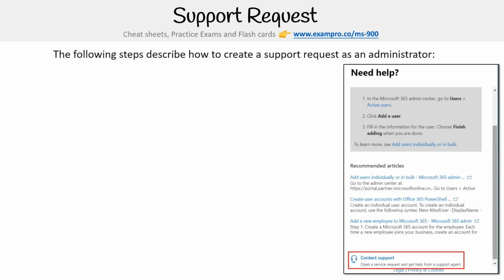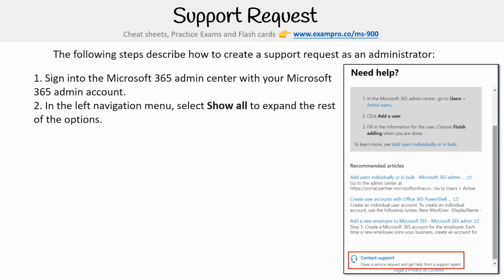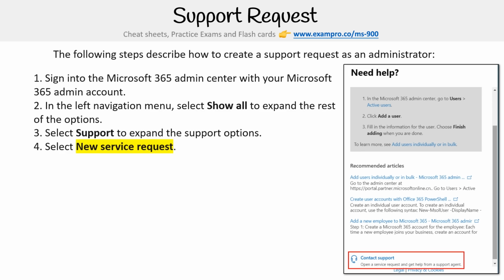So the following steps describe how to create a support request as an administrator. The first step is to sign into the Microsoft 365 Admin Center with your Microsoft 365 admin account. In the left navigation menu, select Show All to expand the rest of the options. Select Support to expand the support options. Select New Service Request. So you've seen these steps so far from the visuals on the previous slide.